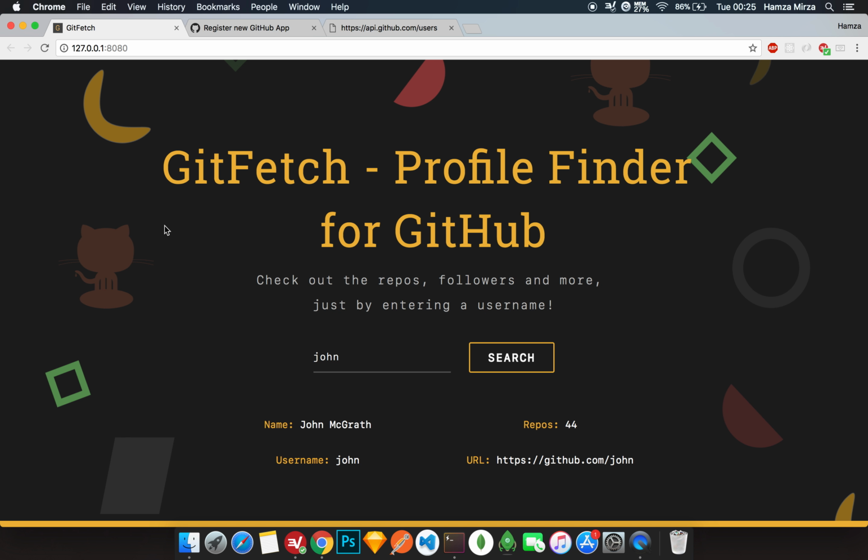Now for this one, I've decided to go with plain JavaScript. I'm not using any libraries, no jQuery, no React, no magic, just plain old JavaScript.